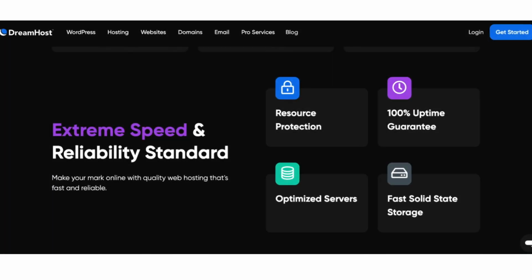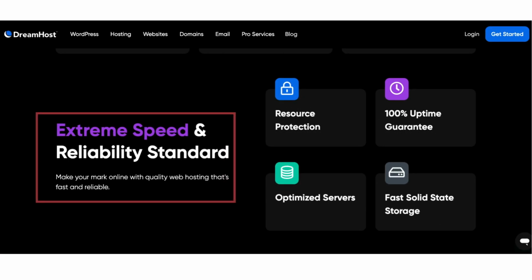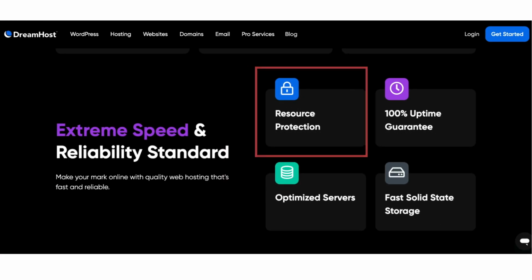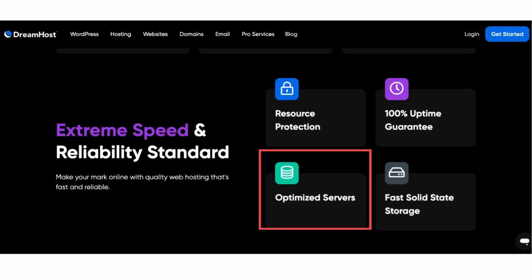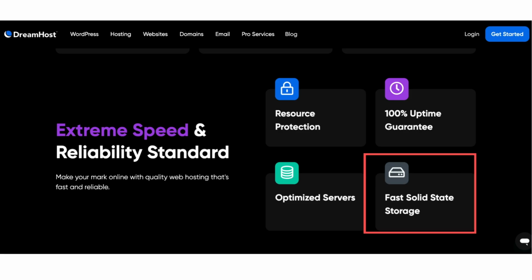When it comes to speed and reliability, DreamHost provides fast and reliable speed. You get resource protection, 100% uptime guarantee, optimized servers, and fast solid-state storage with DreamHost.